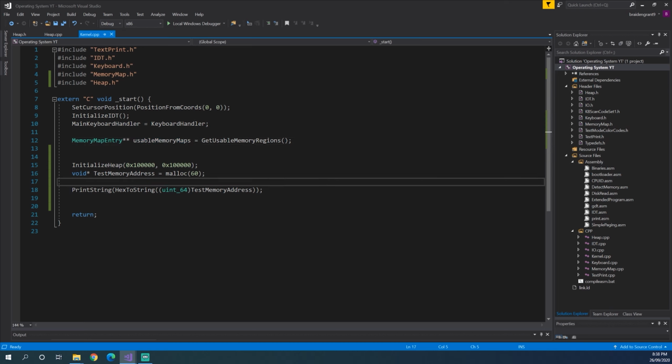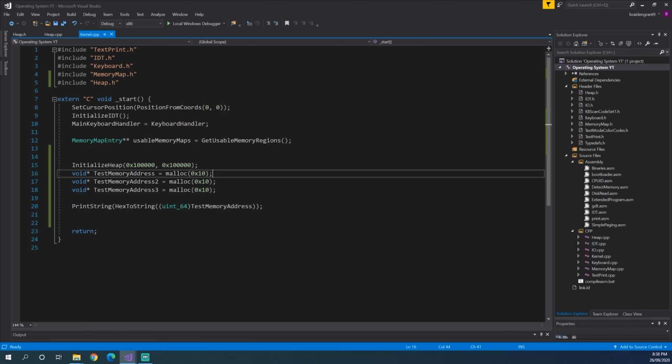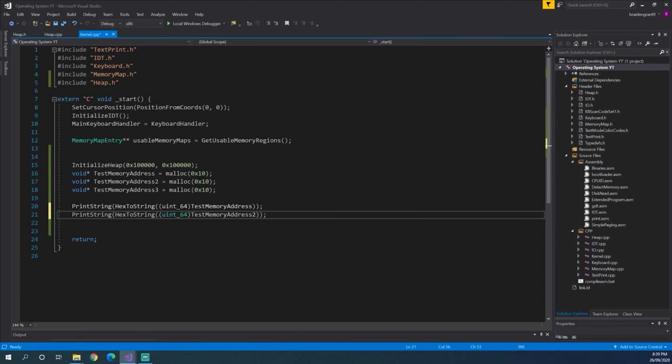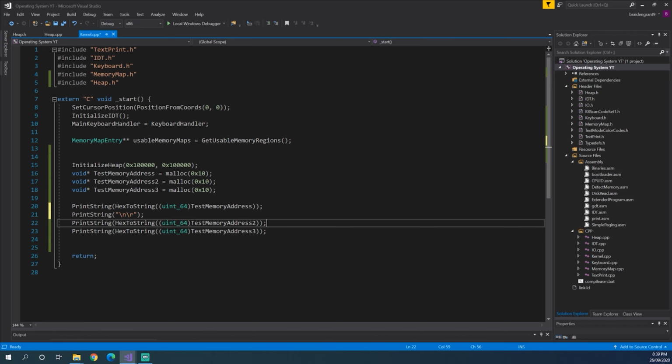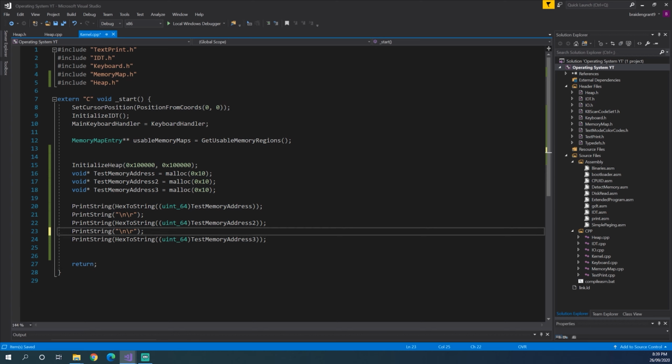So now we have test memory address 1. Let's make it allocate a size of 0x10. And we have test memory address 2 and test memory address 3. So each consecutive memory allocation should be a size that is 0x10 plus the size of our memory header. So in total it should be 0x40. So now that we print all of these strings, just make sure we have a gap in between them, so we do a next and a return between each one. So now each of these memory addresses should be 0x40 in front of each other.